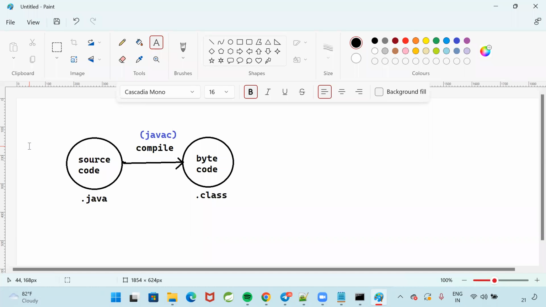Humans can read the source code. I can read the source code. You can read the source code because it is plain English. Source code is plain English. Bytecode you cannot read, I cannot read, and my computer also cannot read.